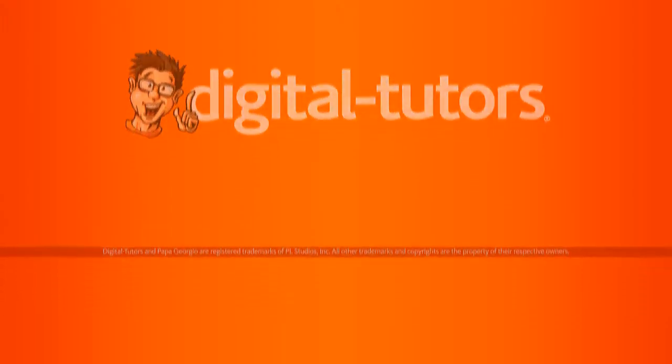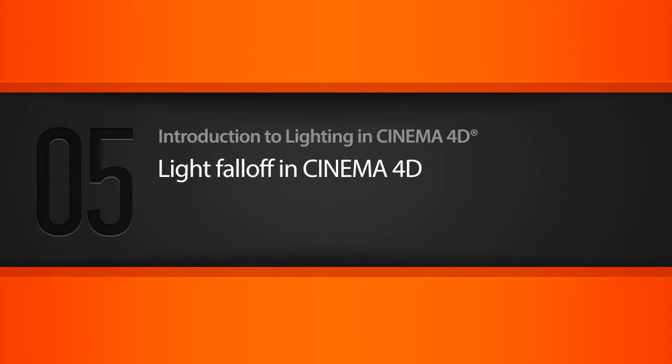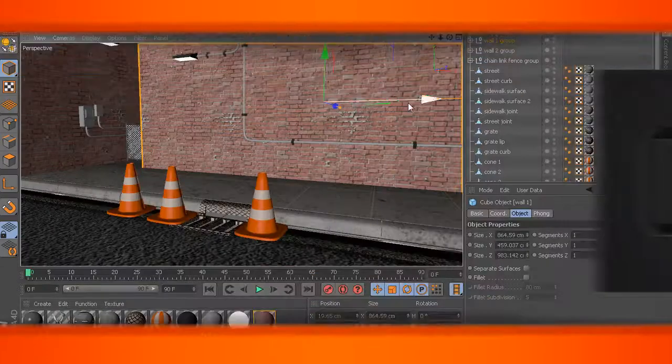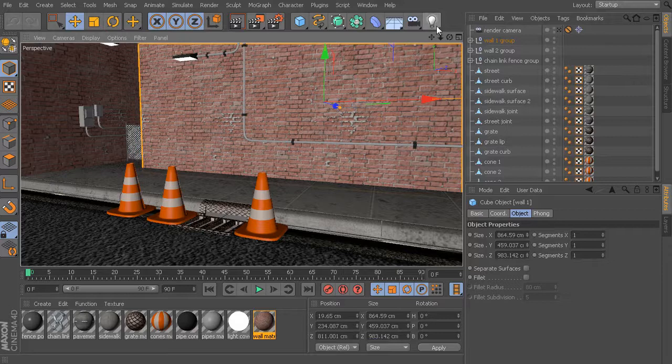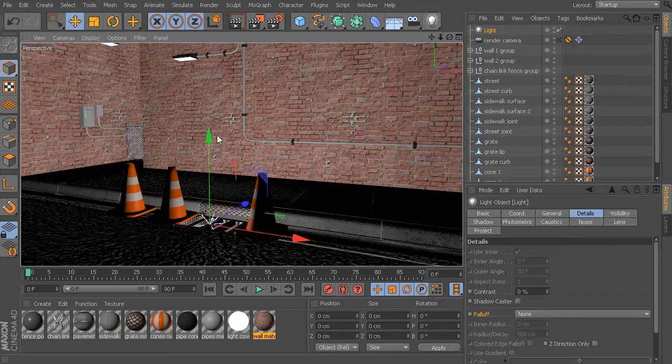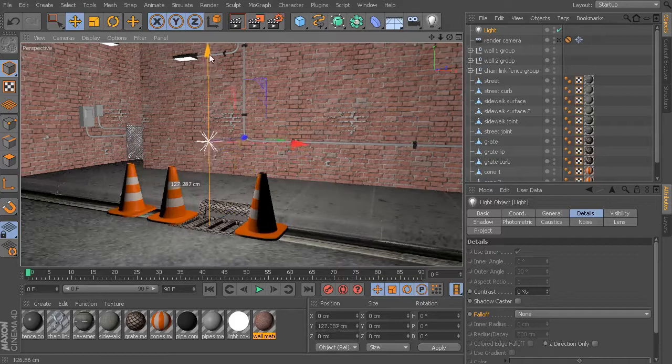In this lesson, we'll learn how to control the illumination falloff of our lights. Okay, so let's go ahead and get started with just a simple light source. So let's go up here and just drop in a simple omnidirectional light. This should work just fine for demonstration.